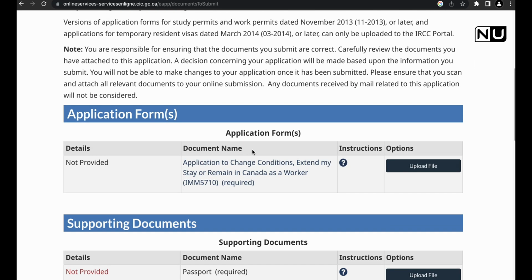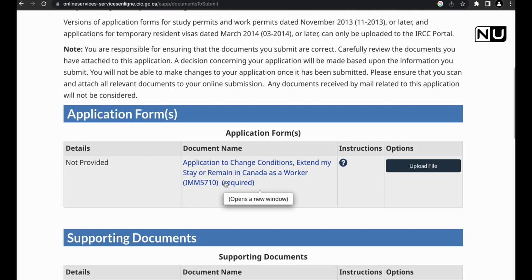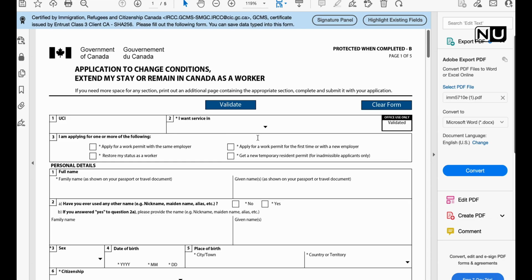Now I will show you how to fill this form, which is IMM5710. I have received many messages saying that people are unable to open this file. Whenever you click on that form, it will go to the same browser. You have to download that form and open it in Adobe Reader. This form will not open in the browser, so you have to click on it and open it in Adobe Reader.